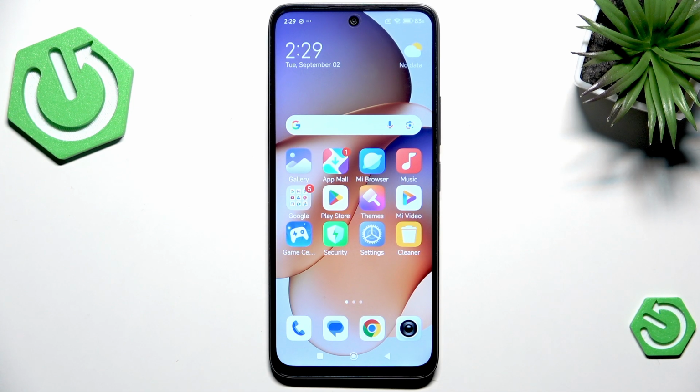Welcome, in front of me is Redmi 13x, and in this video I will show you how to fix auto screen rotation on the smartphone.